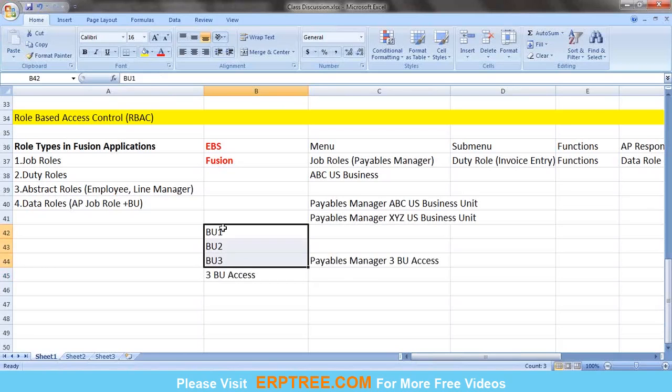That is the reason we are grouping one or multiple into a security profile. That's how we'll assign. I'll ask you a simple question.